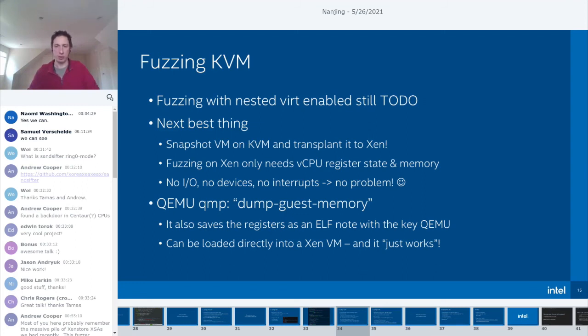To actually get the format we need for that snapshot to be loadable on Xen, there's this command on QEMU that you can use called dump-guest-memory that creates an ELF file with the guest memory and the memory map. But it also has an undocumented, as far as I can tell, feature that it actually dumps the VCPU registers as well in an ELF note header with the key QEMU. And that pretty much means that this ELF file has everything we need to load it up on Xen, and it just works. So this is pretty awesome. The code for that is already in the GitHub repository alongside the documentation.